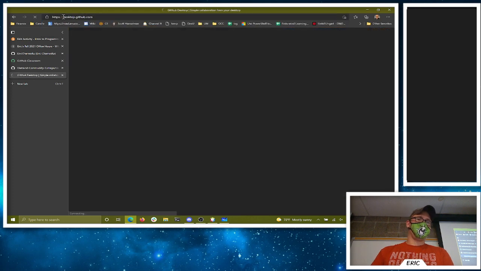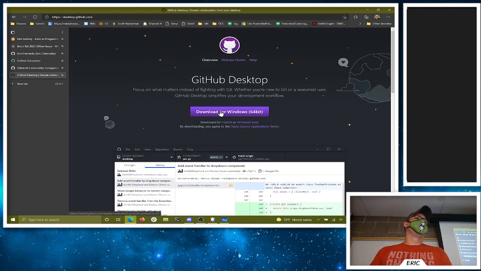Desktop.github.com will take you to it. You should get a big fat download link. And this one's a real quick download. So whether or not you're using the virtual machine, you can install this here.